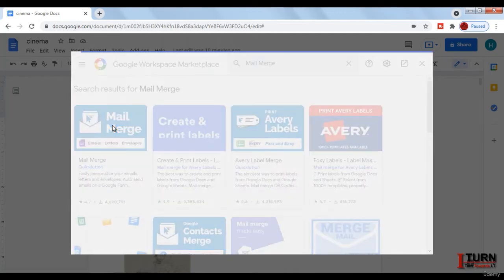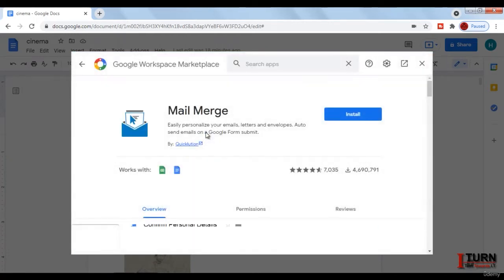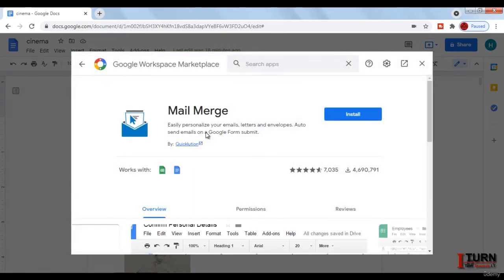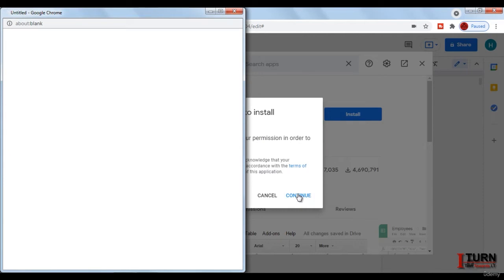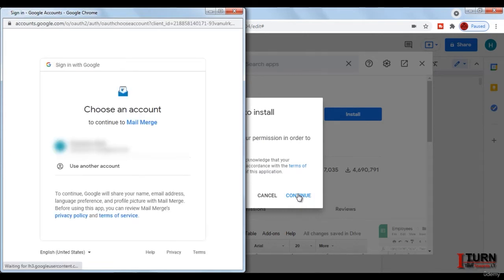So click over here. Once you click on the add-on that you are looking for, you will get this option. This mail merge add-on works with Google Sheets and Google Docs. Now click on install, and here you will see the message: mail merge needs your permission in order to start installing. Click on continue. Now I have done this. Now it's asking for sign in, so I'm going to sign in.